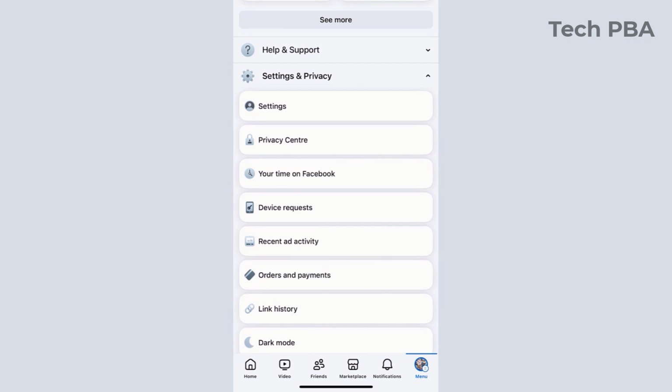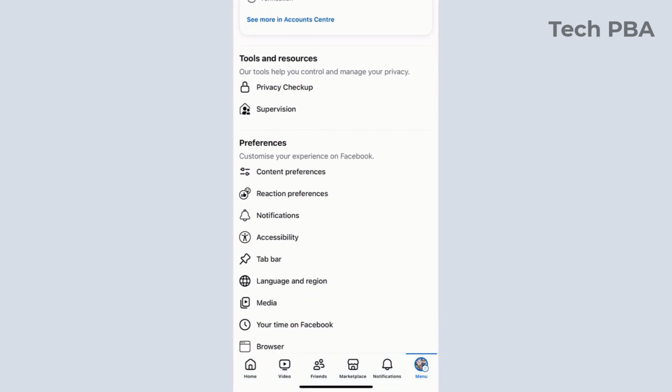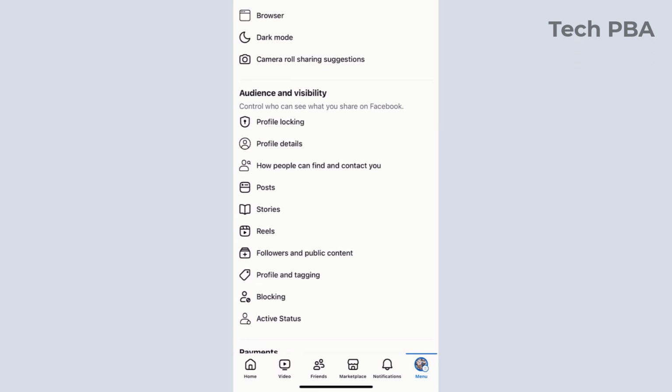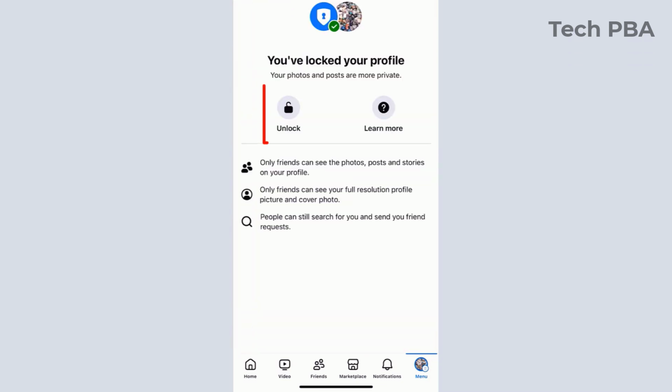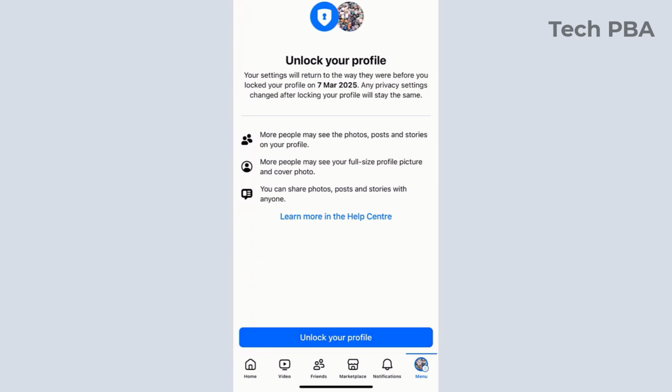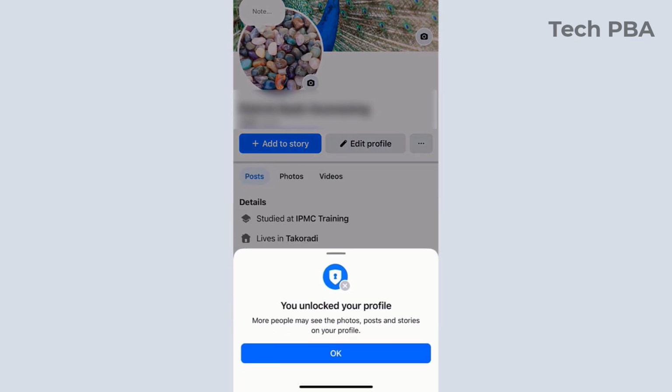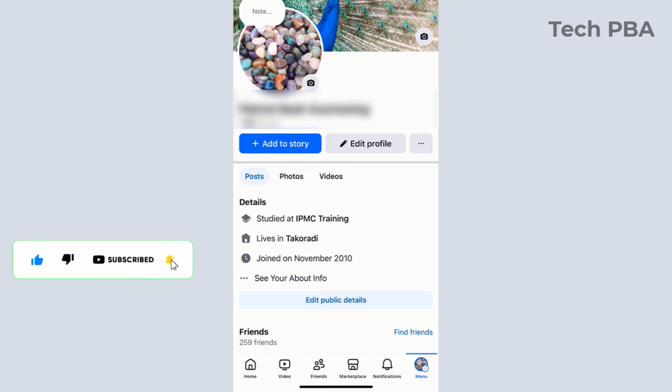Again, when you want to unlock it, tap Settings and privacy, tap on Settings, and then scroll down, and under Audience and visibility, tap on Profile locking, tap the unlock icon to unlock your profile, then tap on Unlock your profile to confirm unlocking your profile. So once you unlock it, your friends, yourself, and then other strangers who are not your friends on Facebook can all view your pictures, your posts, and other stuff on there.